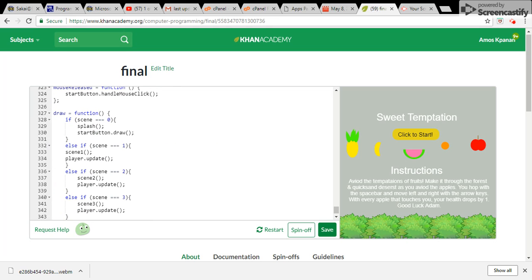And here's my draw function that says if the scene equals 0, display the splash screen and the button. Else if the scene is 1, draw scene 1 and player update, which is the arrow key commands. And it's the same for scene 2 and scene 3.